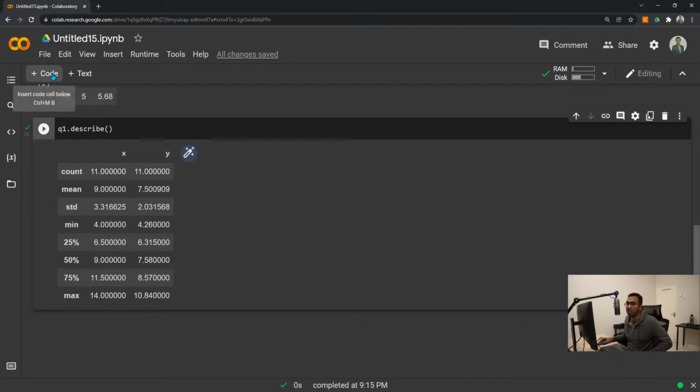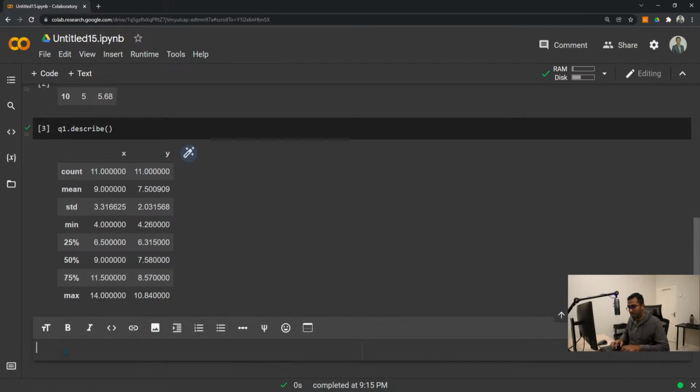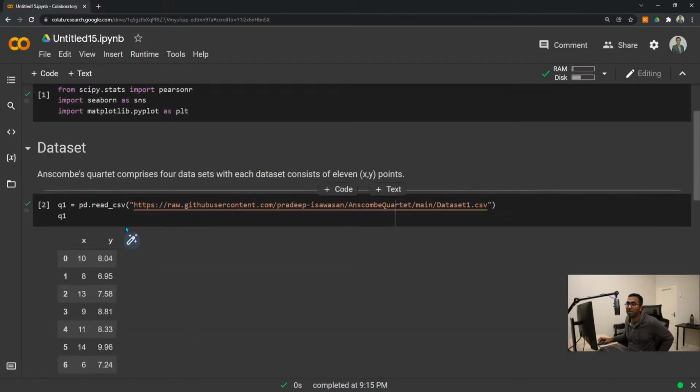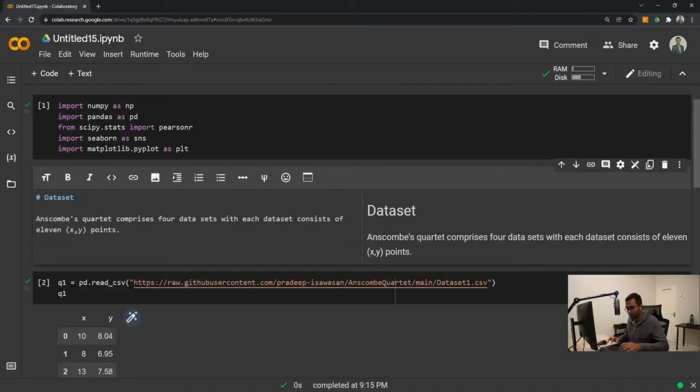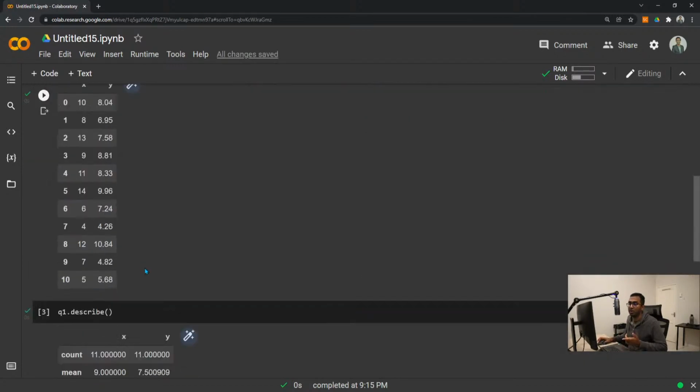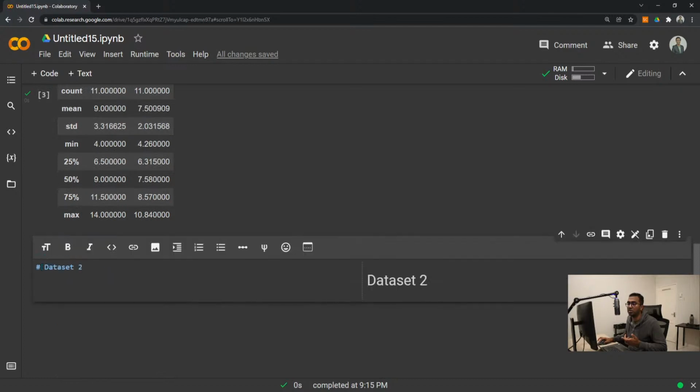Okay, saya bagi cantik sikit lah. So kita pergi kepada dataset seterusnya. Tadi ni dataset 1, dan yang ni akan jadi dataset 2. Okay, so kita ikut balik lah kod tadi tu, tapi kita tengok untuk dataset 2 pula.